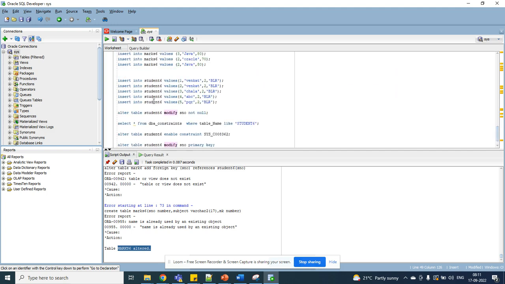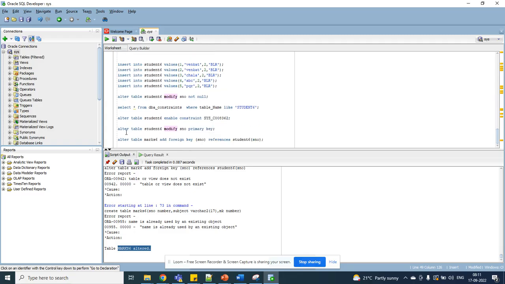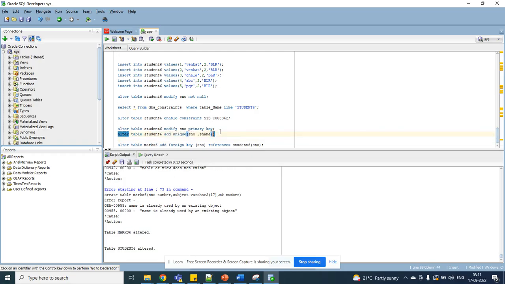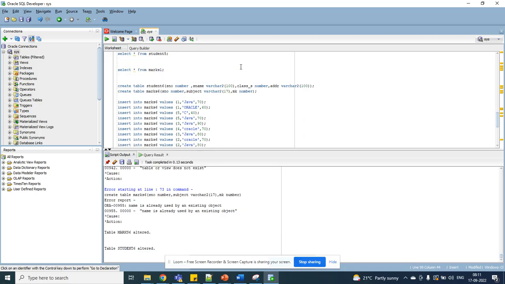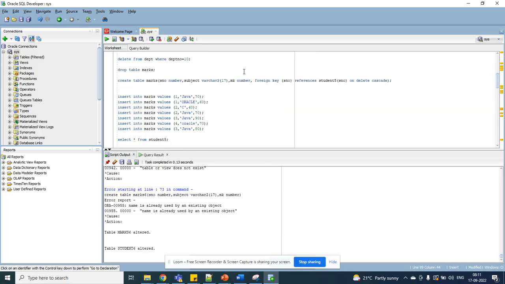Okay, you can make one more constraint. Instead of this one, add constraint, add unique key of S number comma S name. See, table is altered. Why? Table level, how are we defining this one? If you want to implement the primary key at table level, how can you do it? Can anybody tell me?